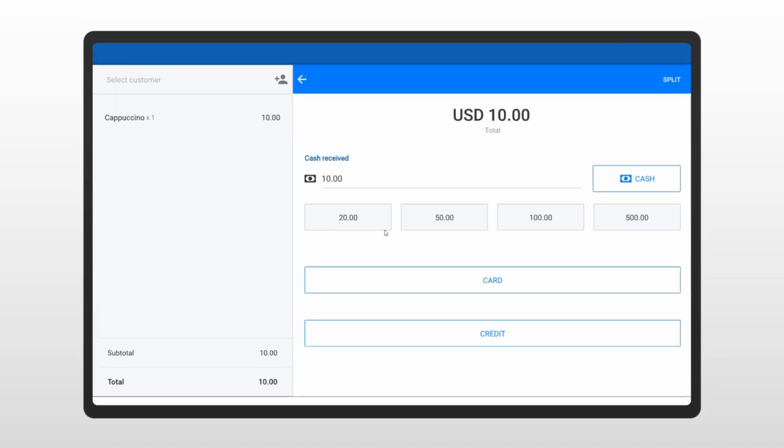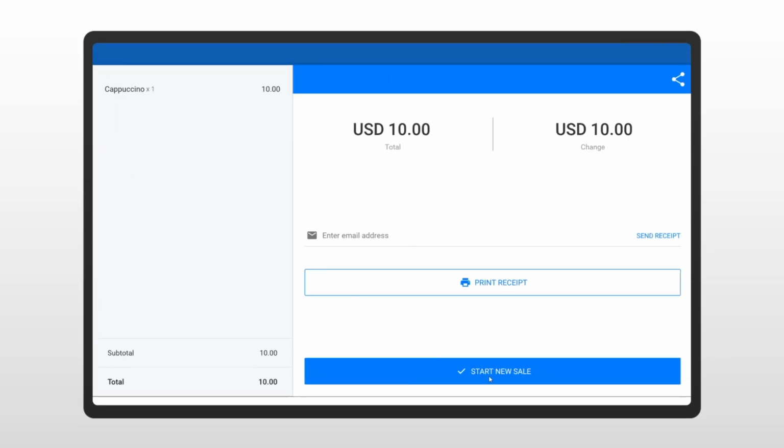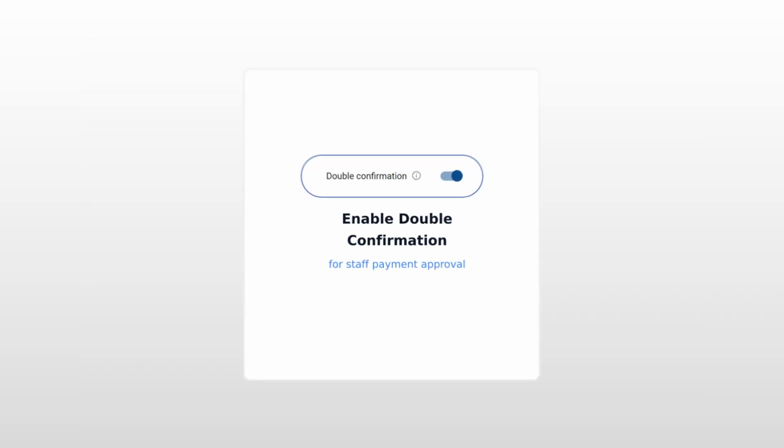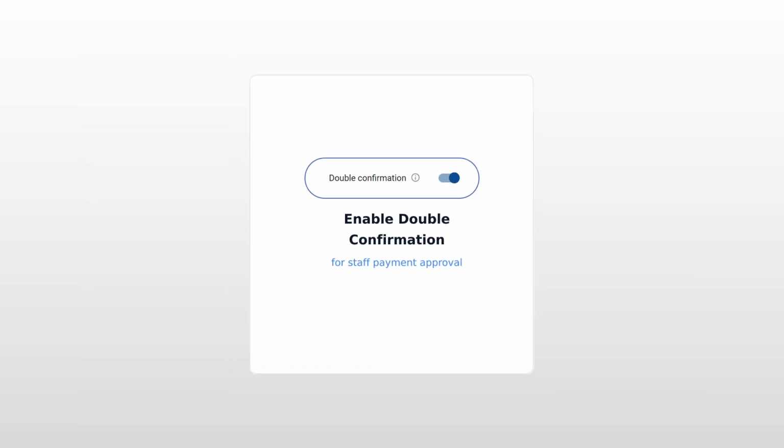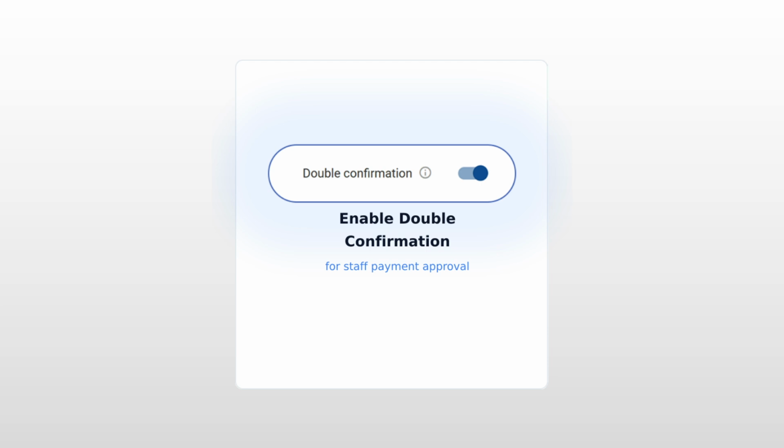Now, let's look at how these suggested currency values can be used during checkout. Simply tapping a suggested currency value processes the payment automatically. If you'd like staff to confirm the payment before it is completed, you can enable double confirmation.